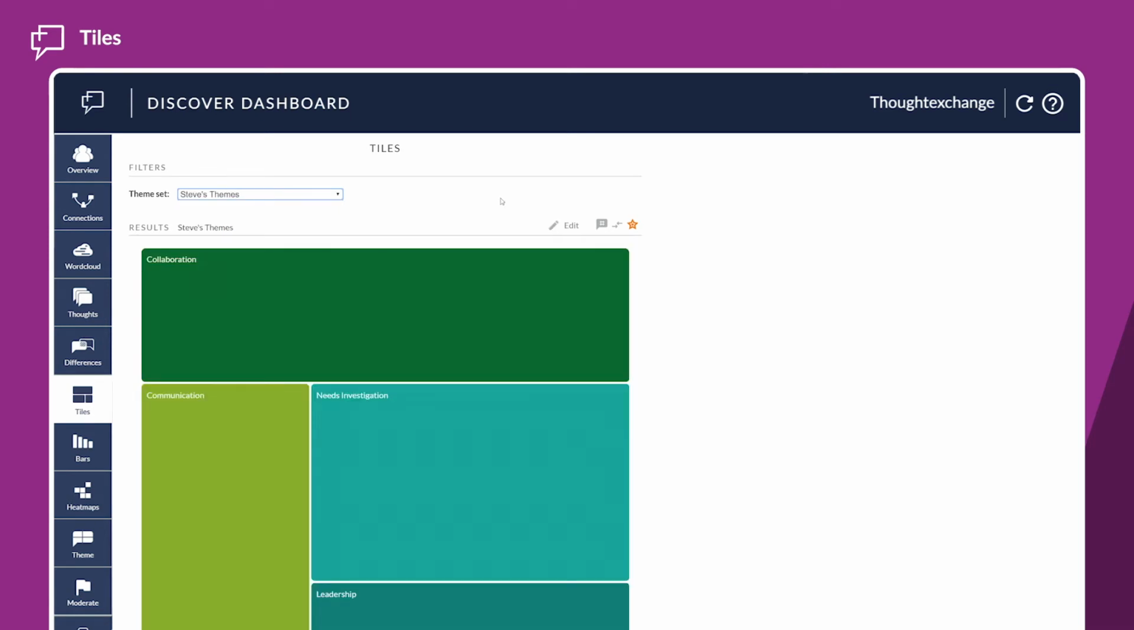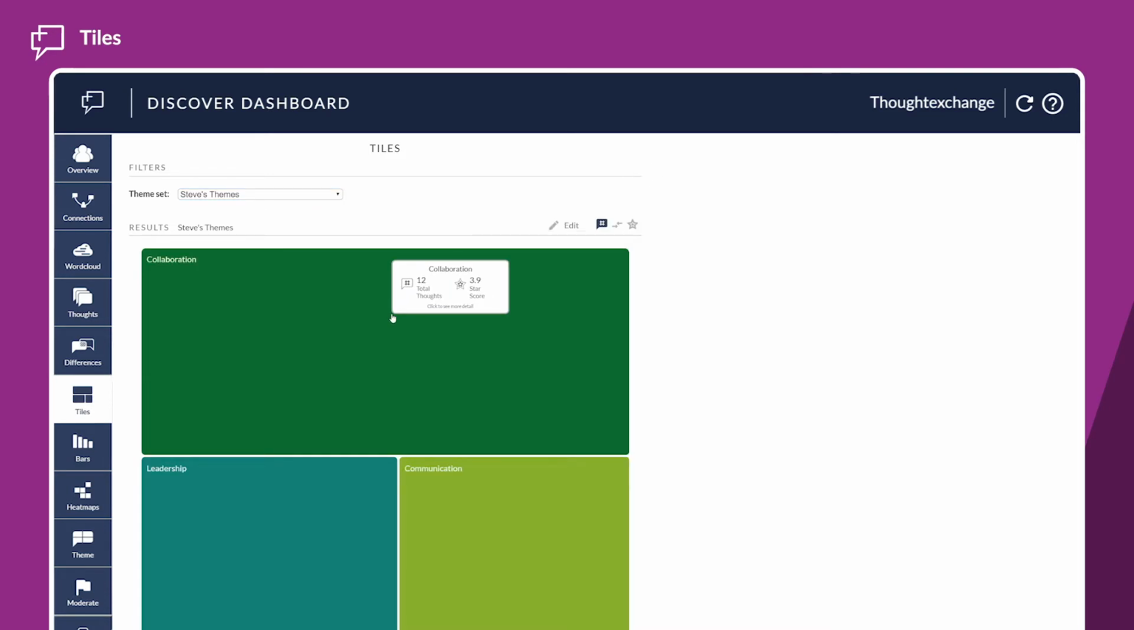I can look at my themes in two different ways, either by average star rating or by the number of thoughts within each theme. When I look at my themes by average star rating, the themes at the top of the visualization have the highest average star rating, and then as I move down through the themes, that number goes down. Likewise, if I switch this to number of thoughts, the themes that contain the greatest number of thoughts are at the top, and then as I move down, that number decreases.